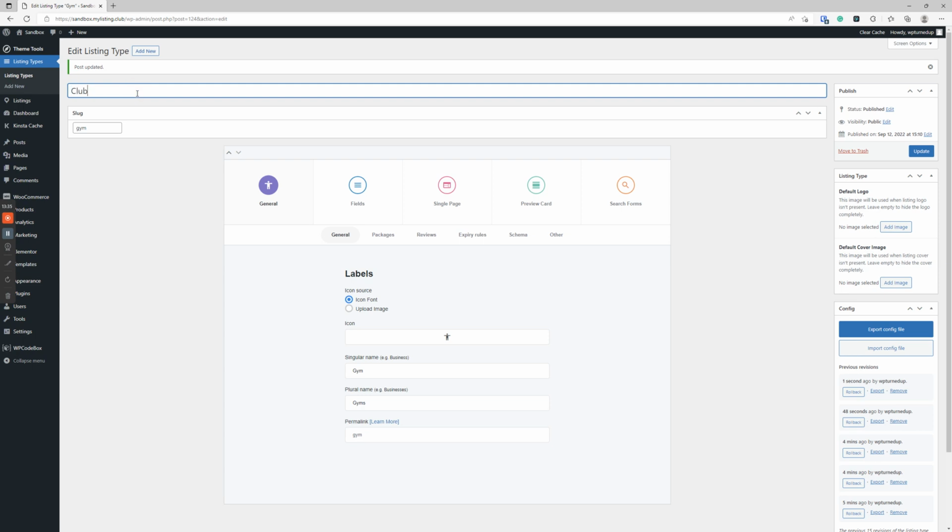Like I said, let's change this to club. Let's leave slug exposed. Update. So we see the permalink down there. That is coming from this slug here. So if we change this to club, we see the permalink changes. So you shouldn't have to change that. You should never have to change that. Okay, we'll just leave that at club for now.